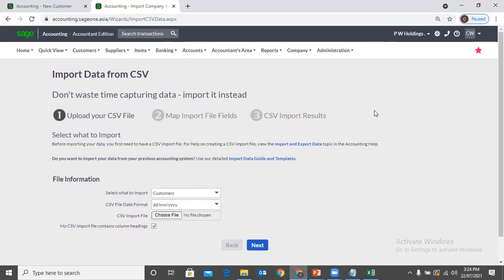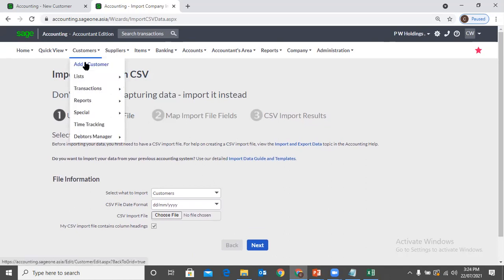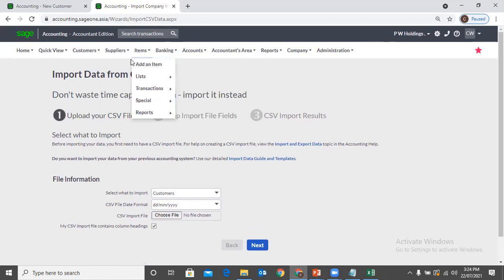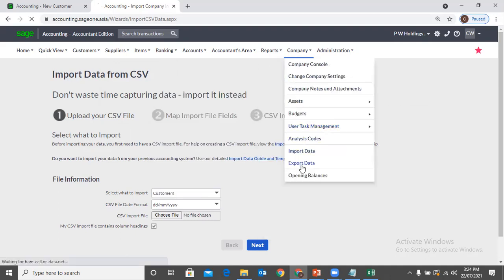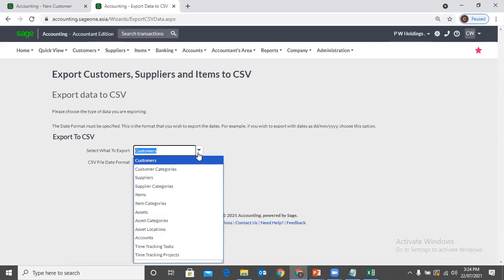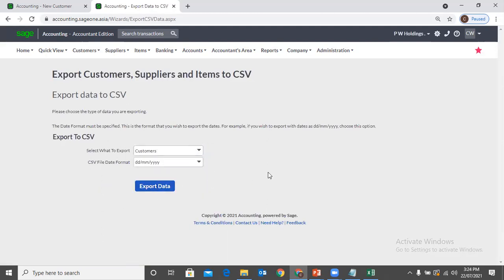Right, now you can practice how to import data to the system. You can create any customer, supplier, item, bank accounts, sorry, customer, supplier, item, and you can export. Go to company, export data, select your master file and export. Then you can enter a few details or any customer details in that CSV file, and you can import those master files to the system.